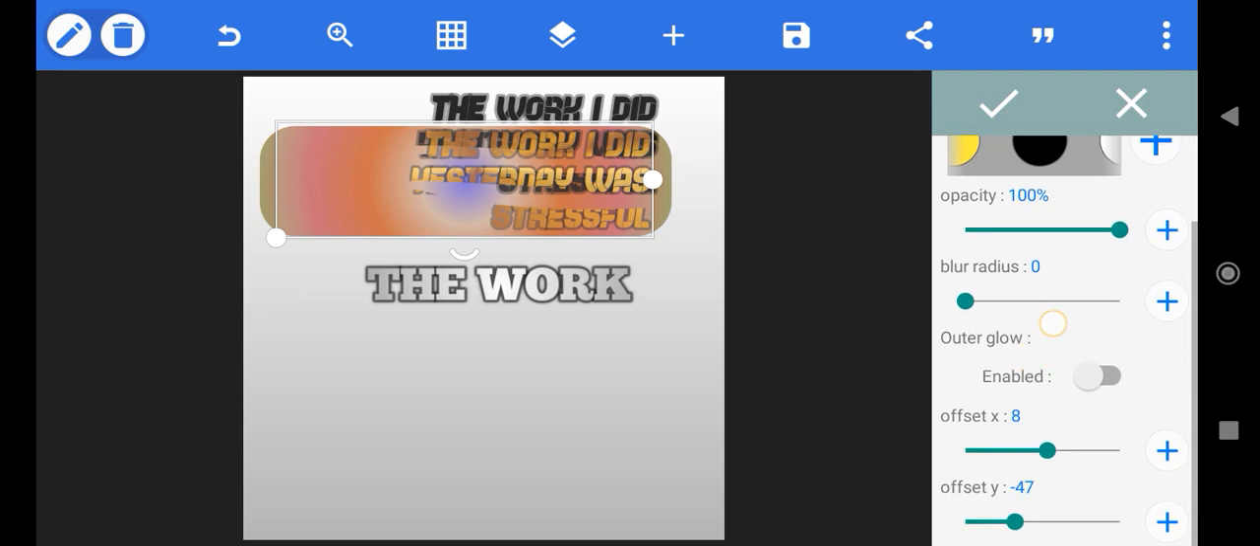Okay, so now here is the outglow. When you enable it, you just see it as if it is not effective. But it is effective to professionals. Professionals will see it and say, this shadow just needs an outglow. I can just add it.